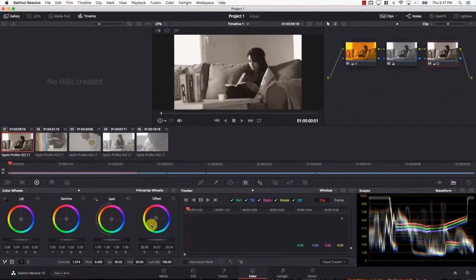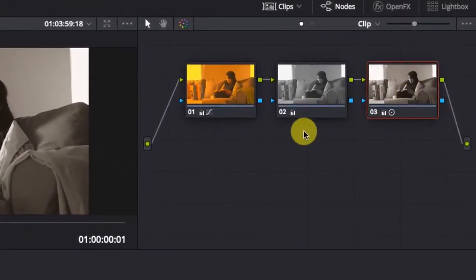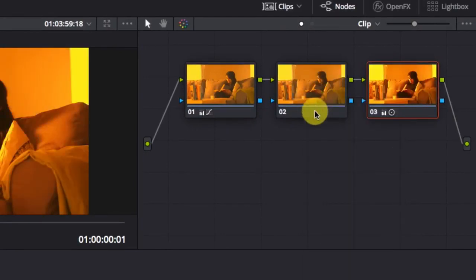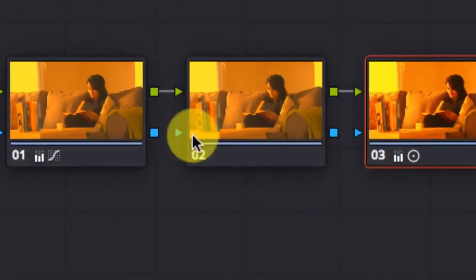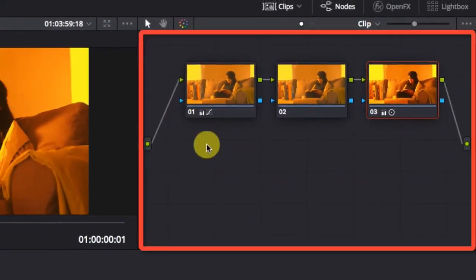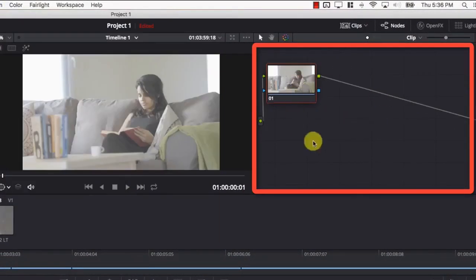Using nodes has many benefits. This is only the most obvious one. If I needed to reset the effects on a certain node, I can simply right-click on the node and select Reset Node Grade. And this will reset all the effects on this particular node. And if I needed to reset everything to the initial setup, I can simply go to Color, Reset, and select all grades and nodes. And we're back to the initial setup.